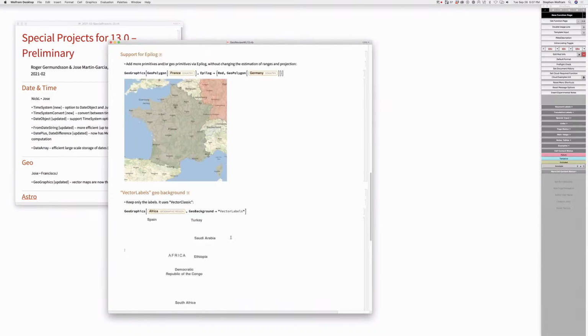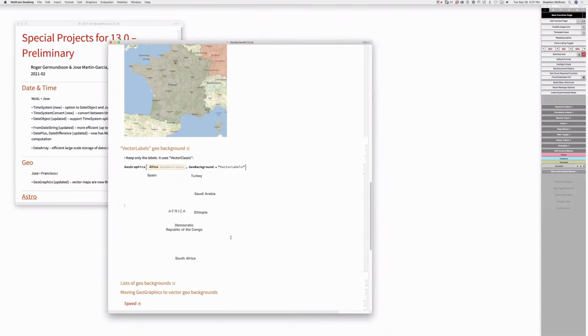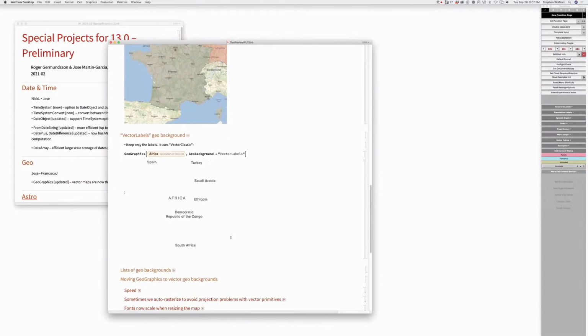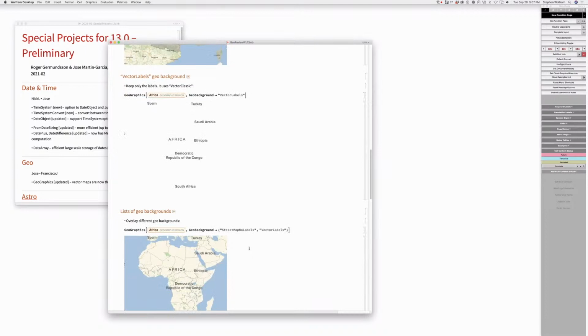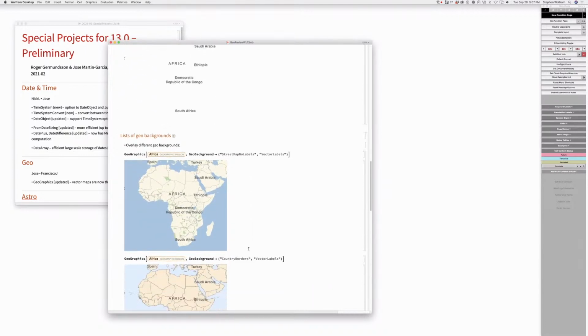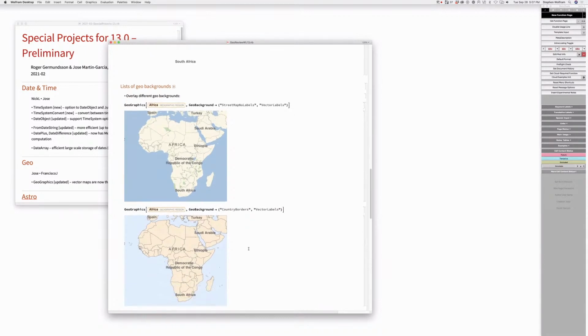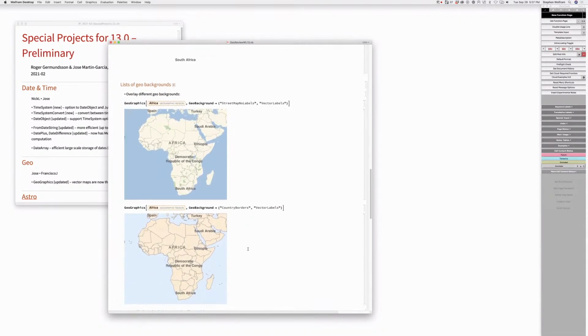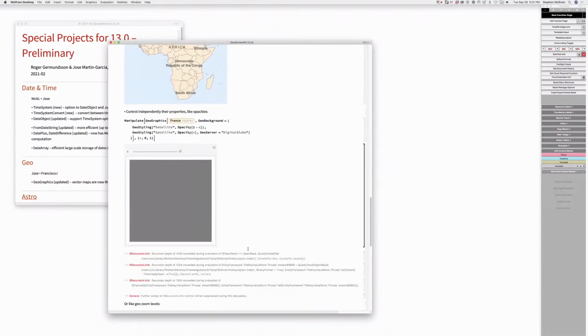Okay, so this is something that will be important in a moment. And we have this new geo background, which is just the labels of the vector maps. Just the labels. And so in the next one, you see that we can have a list of geo backgrounds, and they will be overlaid. So for example, in the first one, we have the street map with no labels, and then we put on top the vector labels. And so this is a nice combination that we can use.